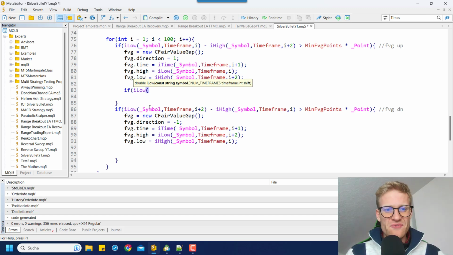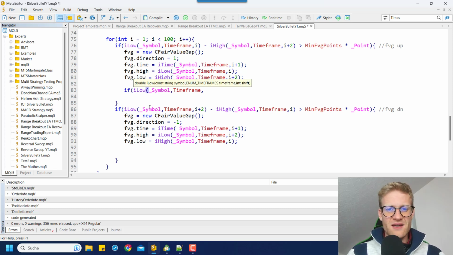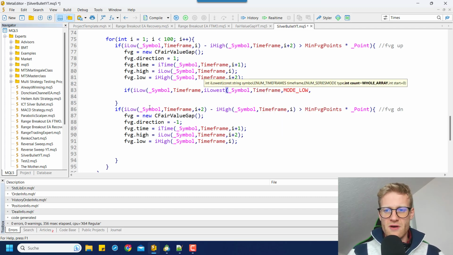So we check if iLow for symbol, time frame, and then we have iLowest, and here we get the lowest, mode low, and then we go from the current bar to the point where we have the fair value gap, which is i plus 1.